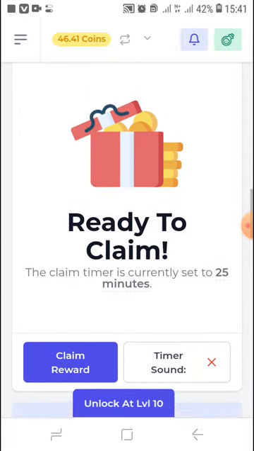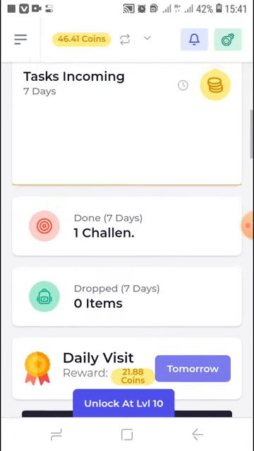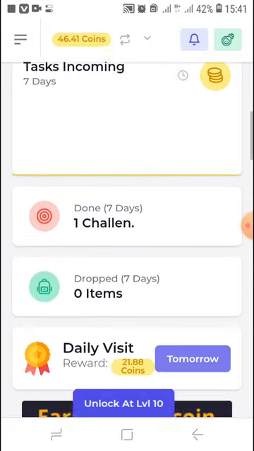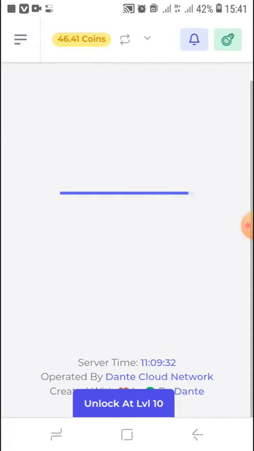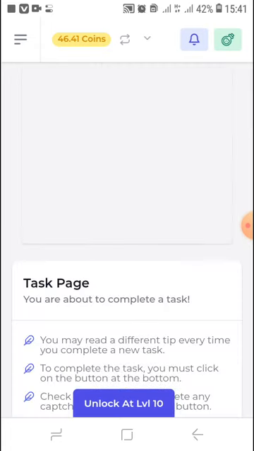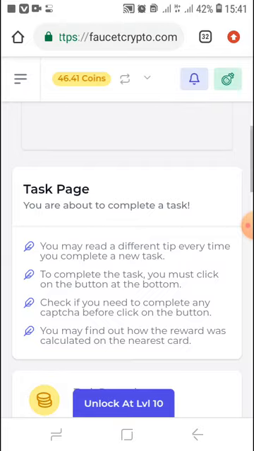So come on, you will come to this page, and every 25 minutes you have to claim that reward. Click on claim reward, and that's not worked. What was the problem?